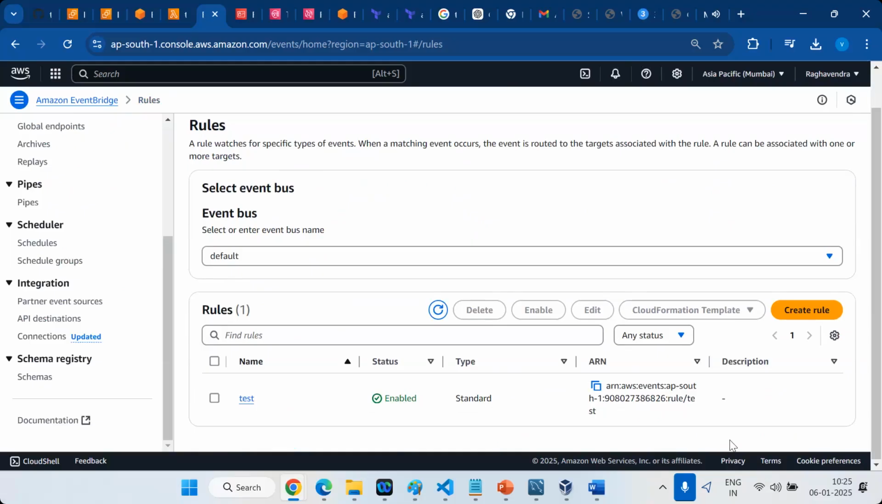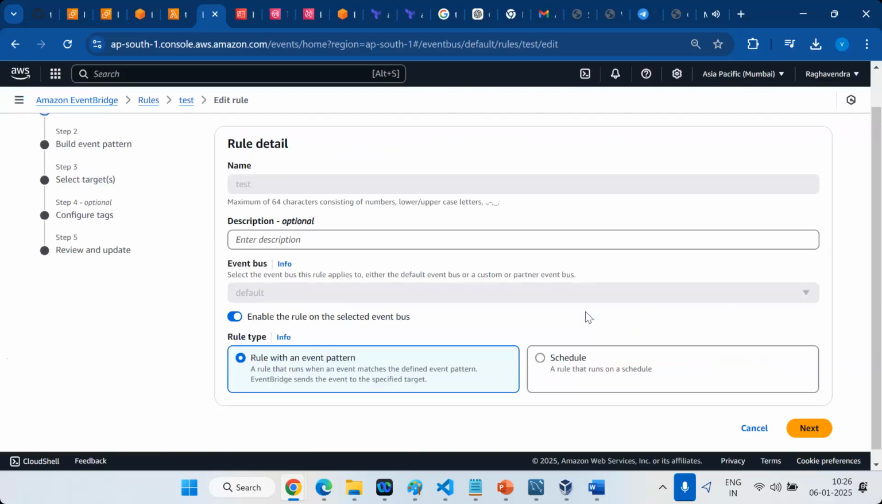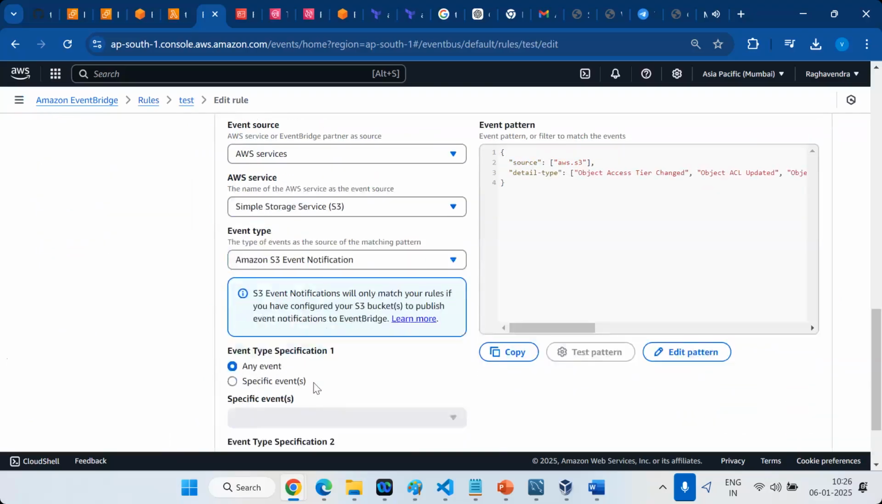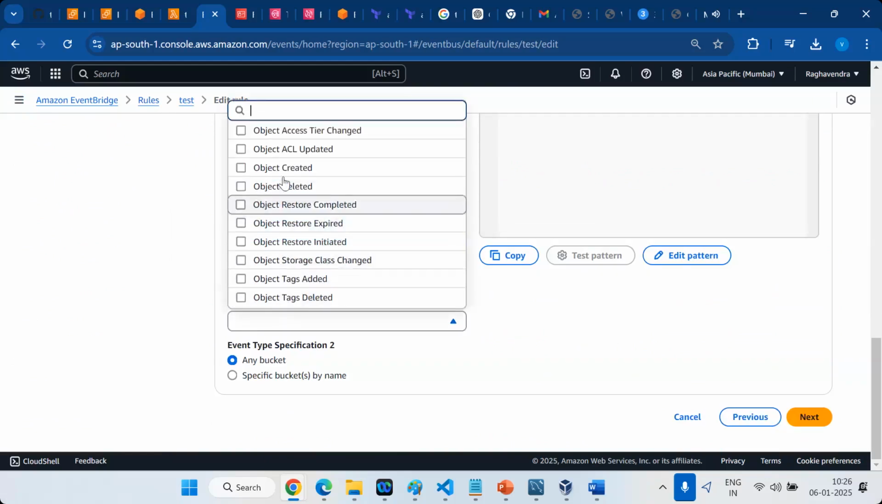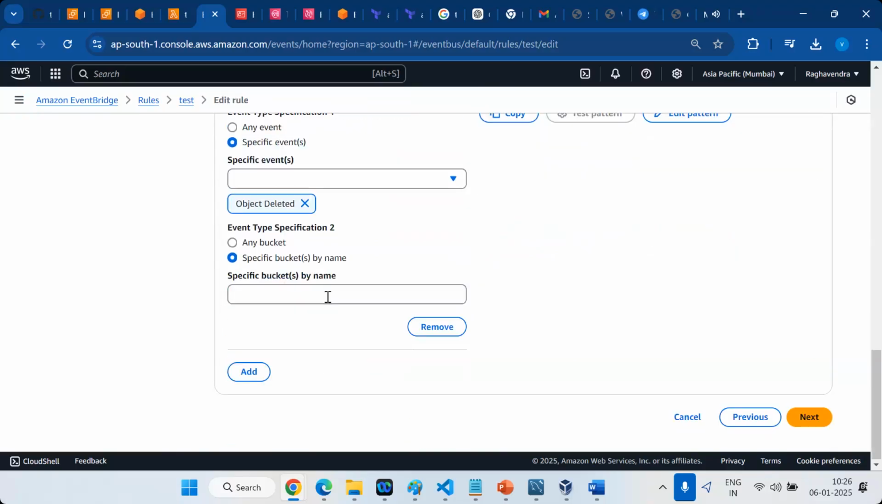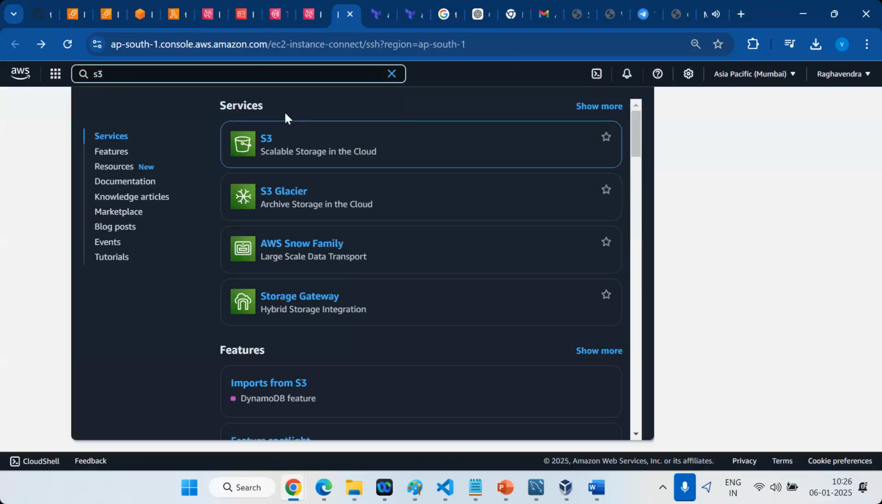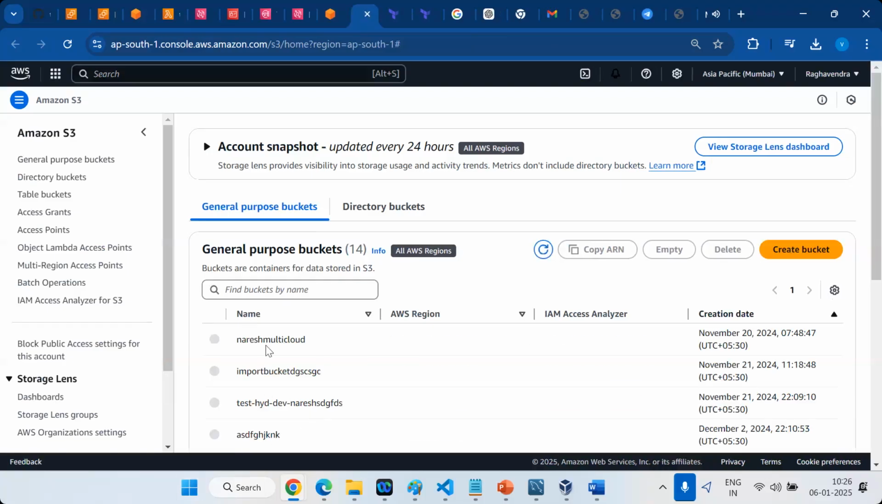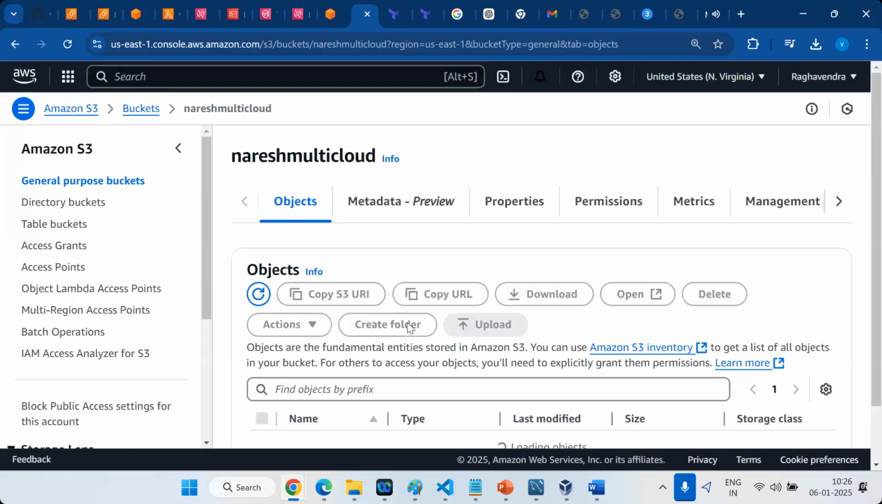I haven't selected any bucket, right? I haven't selected any event. So for any action, it will simply throw an error. I'll go to edit. If you want to do a specific action, any event or a specific event, like object is added, object is deleted, you can give object is deleted, and any bucket or a specific bucket, you can give the bucket name. For example, if I give a bucket name, Naresh multi-cloud is there, right? Inside this bucket, if any object is deleted, first let me check whether any object is there.